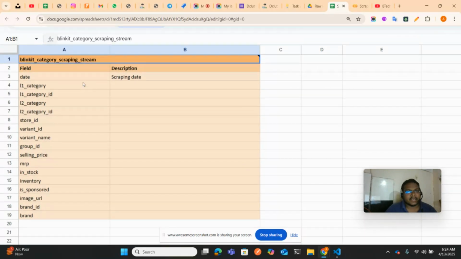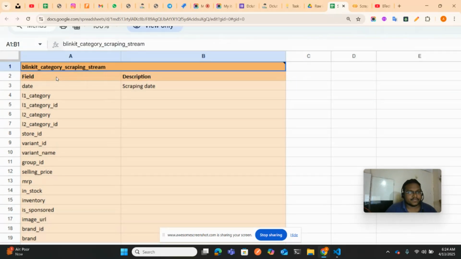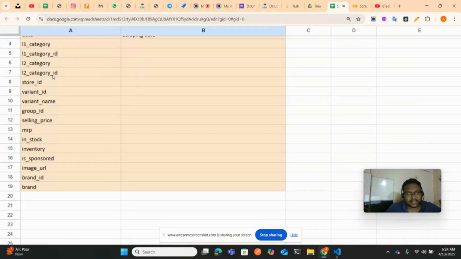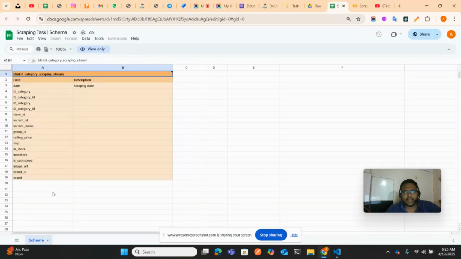Okay, Akhil. So what is the list of inputs that you need to scrape? So the scraping output should be in this manner. You need to have this L1 category, L2 category ID, store ID, variant name, group ID, selling price, MRP, in stock, inventory, is sponsored, image URL, brand ID, brand. Okay, so these are all the things that you need to scrape from this particular website.